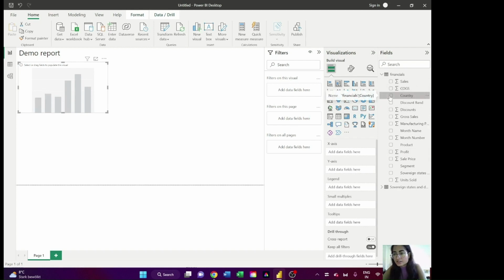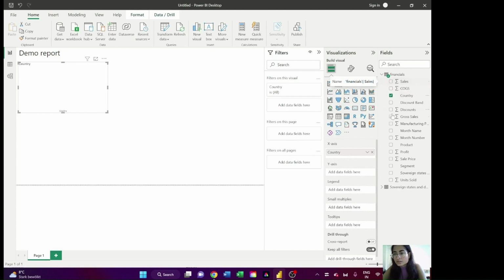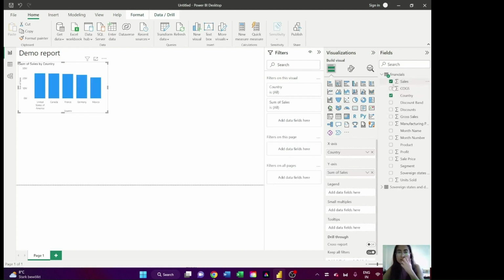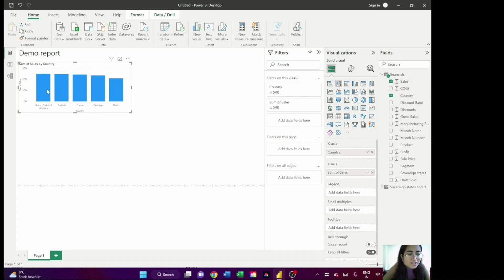Let's say I want to see the country with the sales. Here I can easily see that USA has the most sales, almost 25 million, and Mexico has the lowest, and likewise for the other countries.